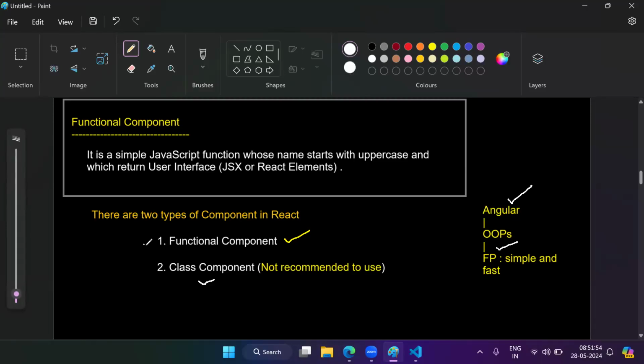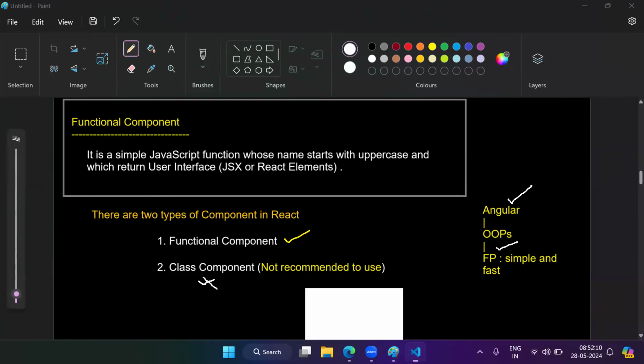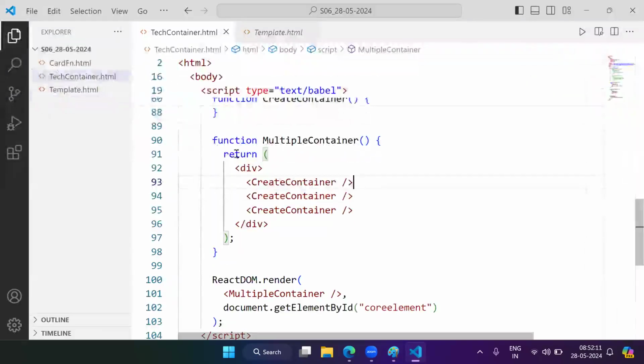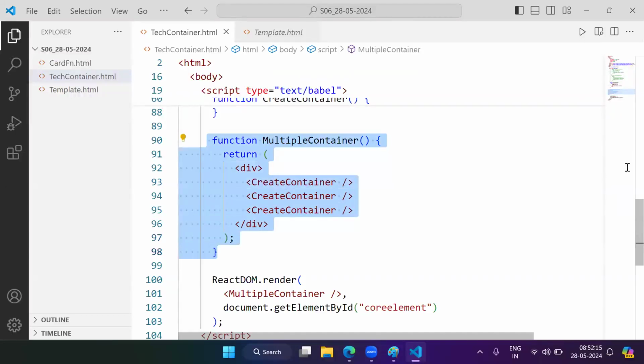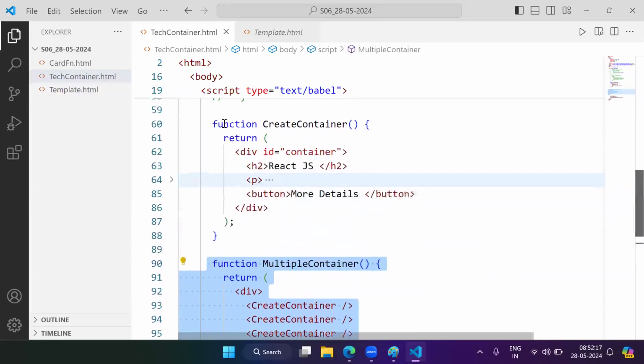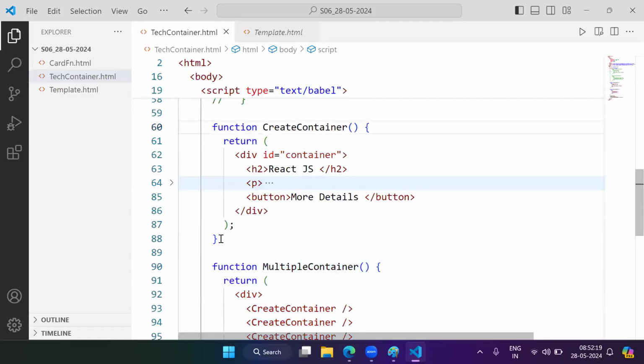Because functional component is present plus future. It is not just a future, it's present plus future. The class component is almost outdated. In coming versions, they might remove this concept completely. So right now, whatever functions we have created, they are functional components. This is one functional component. This is one functional component.